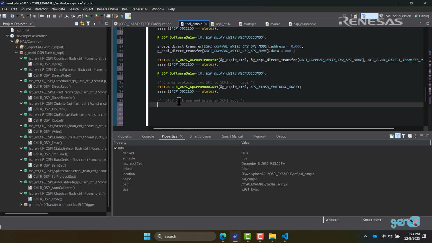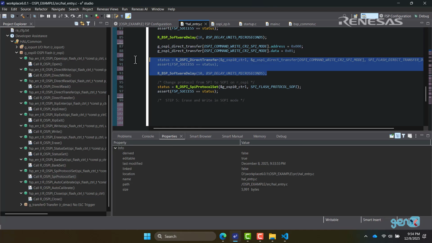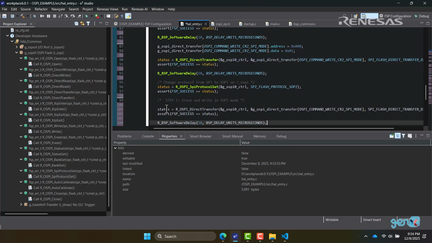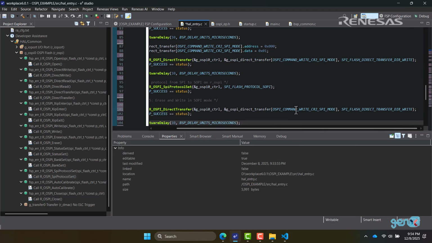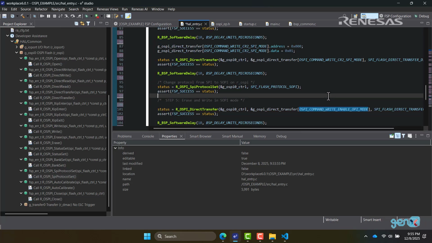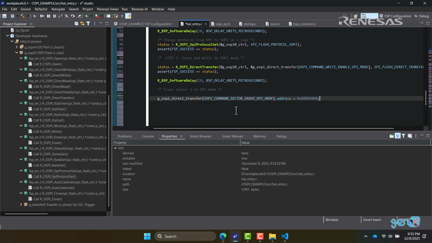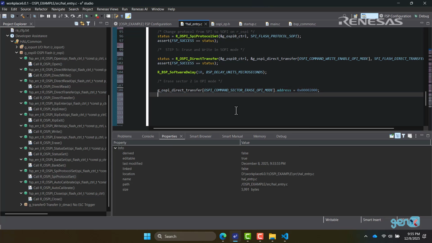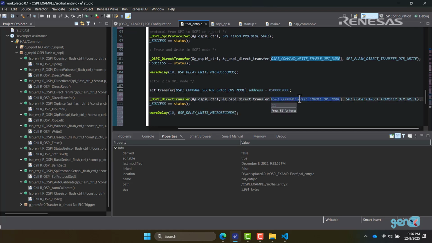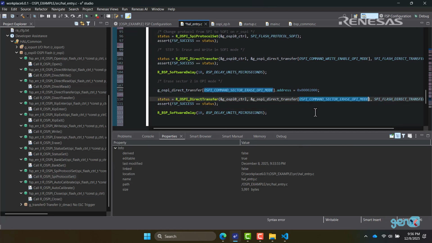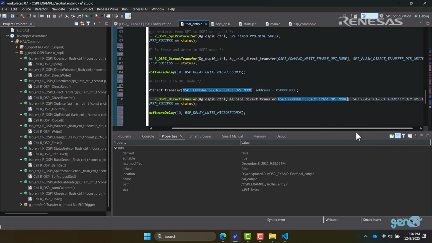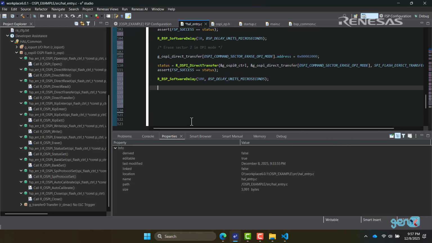Now, to perform the erase and write operations in SOPI mode, first we need to send the write enable command for SOPI. For this, we can use the direct transfer function call. In the structure variable, we now need to set the write enable command specifically for SOPI mode. Now, to perform the erase operation in SOPI mode, first we need to set the address in the structure variable. After that, using the direct transfer function call, we can send the erase command for sector 2.